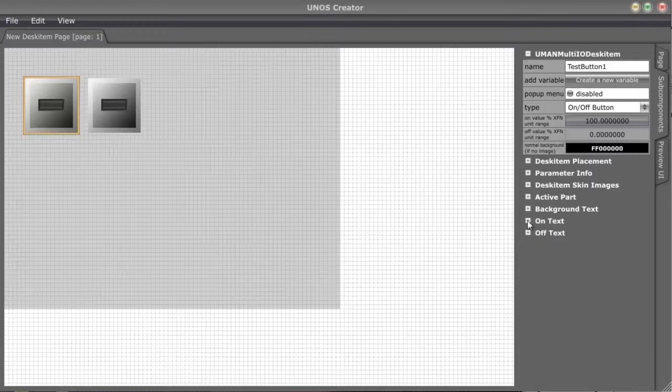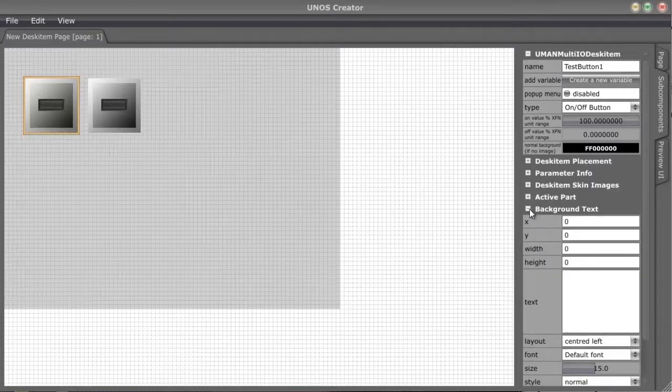Please click the little plus left of the background text section and open it. Now type channel 1 into the text field. We need to create a slot for this text. By default, the text is hidden. The width and height parameter in the background text field open a window that reveals the text behind.